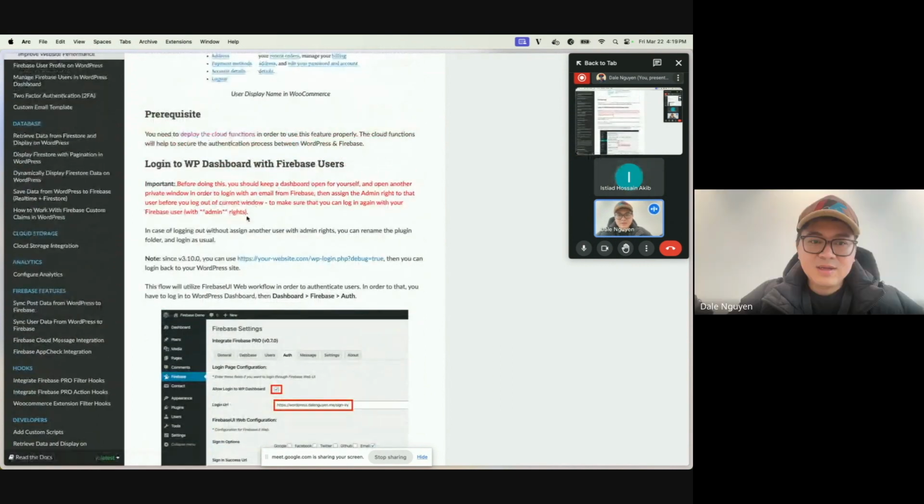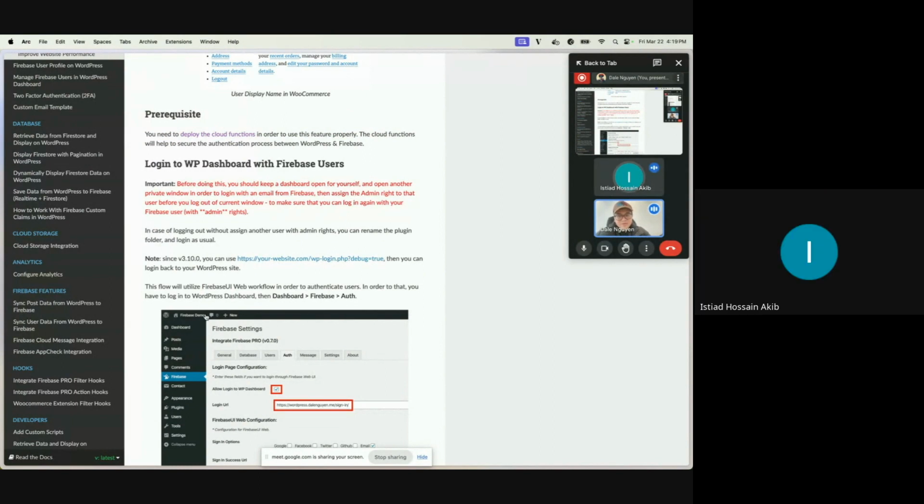Yeah, and this is an important note. If you check this one and you open the home page, it will log you out, because it will check if the user is logged into both systems or not. If you only log in to one, it will log you out from the other system. So keep a dashboard open.